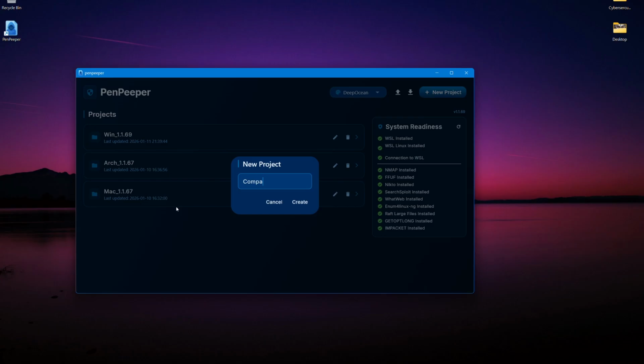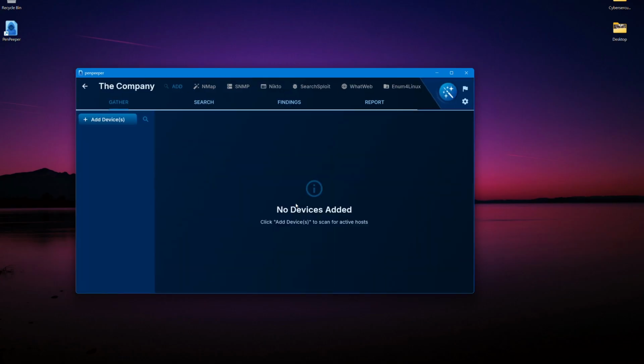So let's go ahead here. I'm going to hit new project. I'll give it a name. Let's say the company. And when I go into this project, there's a few things here. Currently, I have nothing really set up yet. We have to add devices, and we have these different tabs here.